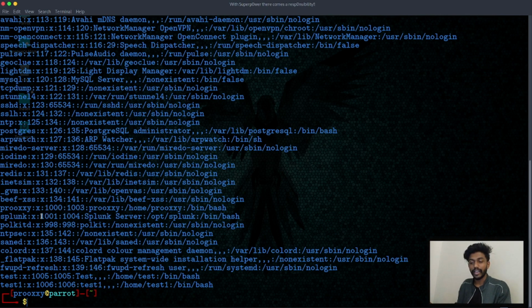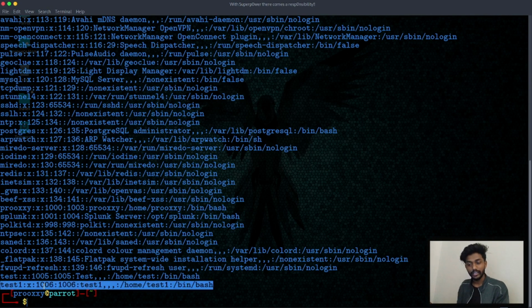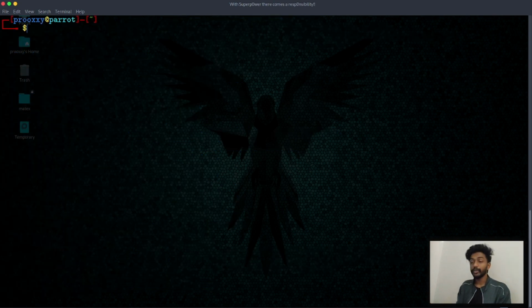And here, Splunk. I have also installed Splunk. So Splunk was made from my side, and it has the user ID 1001 and the GID 1004. As we move further, test, we have created test. This user has 1005 and GID 1005. Now test1 also has UID 1006 and group ID 1006. Same.